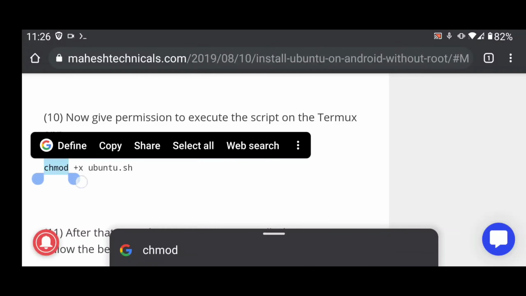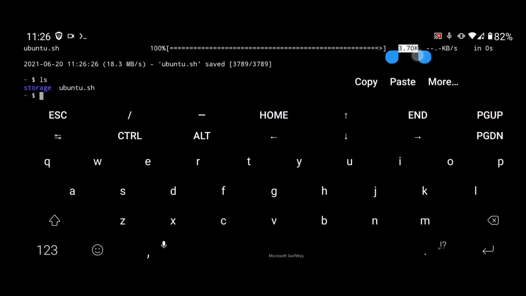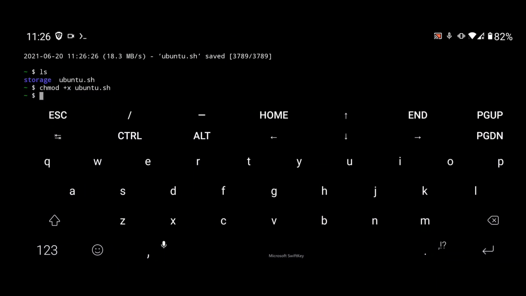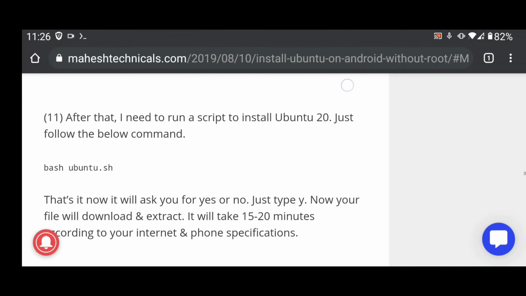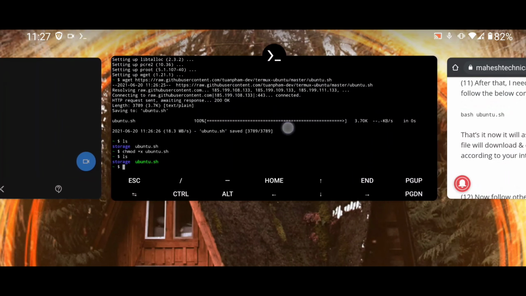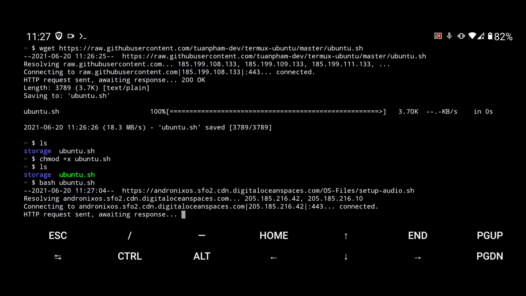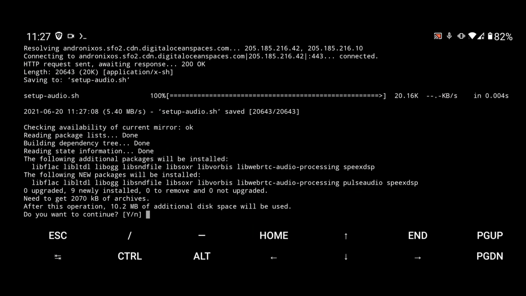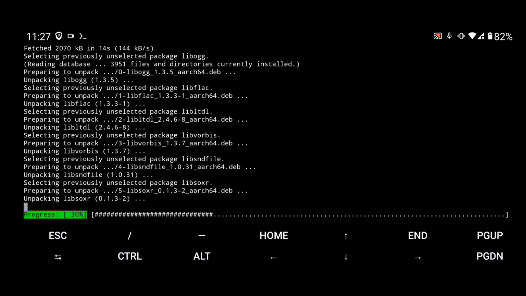Now we need to give some permissions. For that, copy this command, paste here. Now you can see this file in green. It means permission successfully granted. After that you need to follow this command to install Ubuntu 20 on your Android phone. It will take 20 to 30 minutes guys. So just type Y and enter and it will take time.